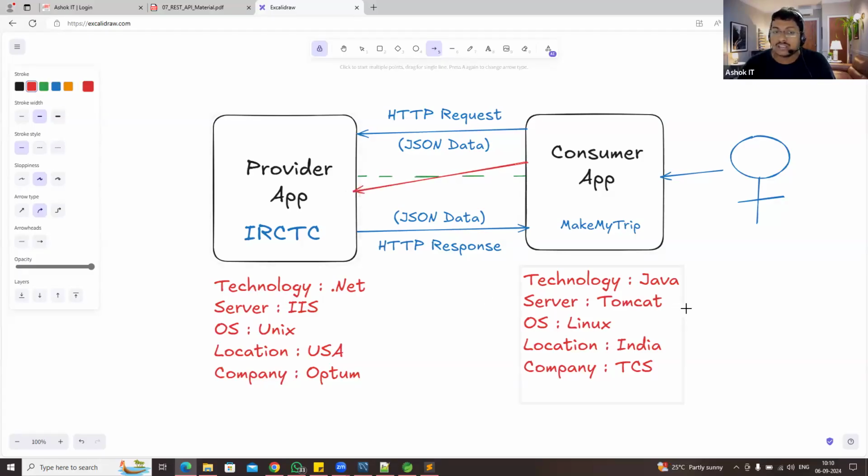No. Why? Because Make My Trip is developed using Java, so it will understand the Java object. But IRCTC is developed using .NET, and a .NET application cannot understand the Java object. So we should not send data from one application to another application in object format, because objects are technology dependent.